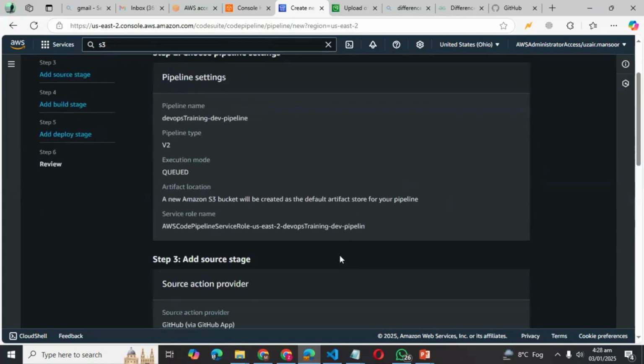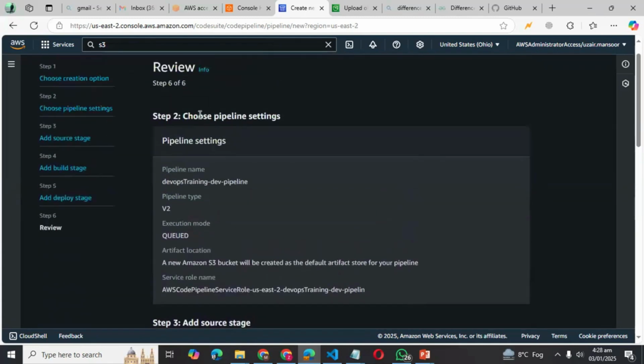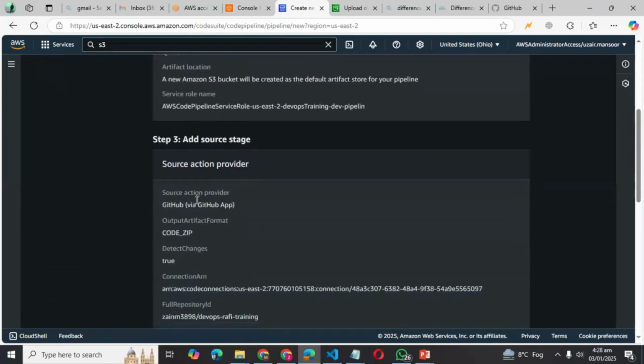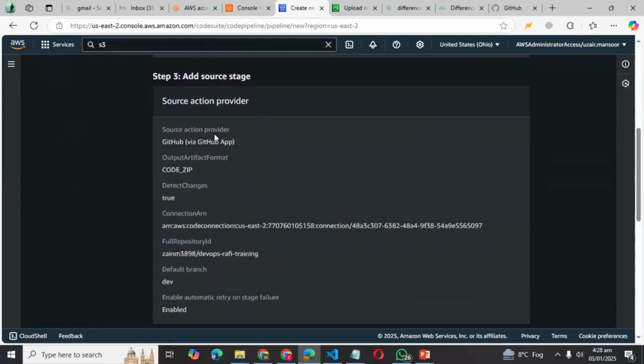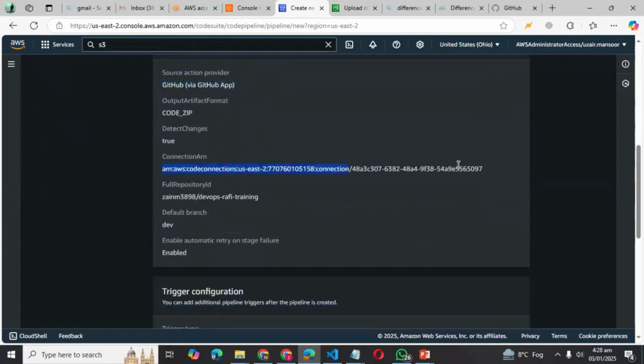So here you can see this is the same pipeline setting we had done so far: pipeline name, version, and this is our source stage, and the source stage is basically attached with my GitHub account, right? And this is my connection URL. By using this connection URL, I am able to attach my GitHub repository with this pipeline, right? And this is my repository name, which I am going to use for this pipeline, right? And what branch am I using? I am using the dev branch. So this is simply the overview of what you have created so far, right?